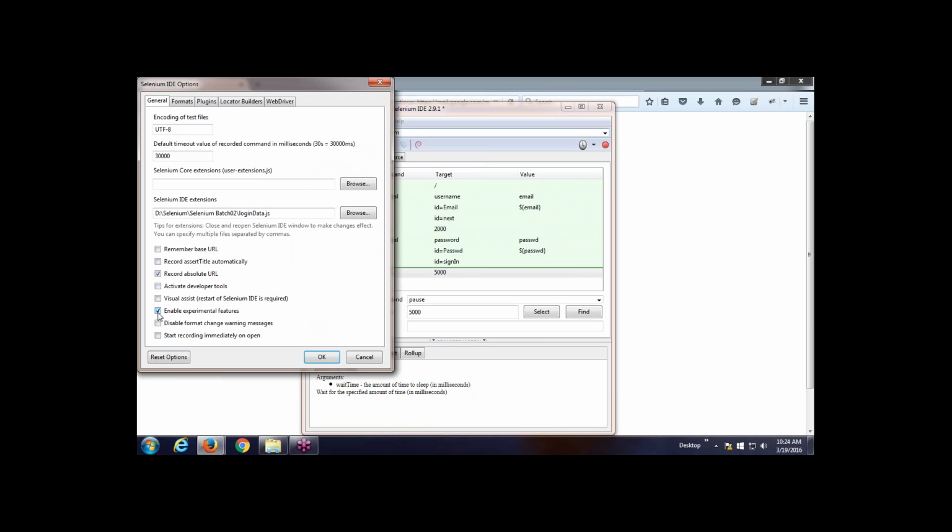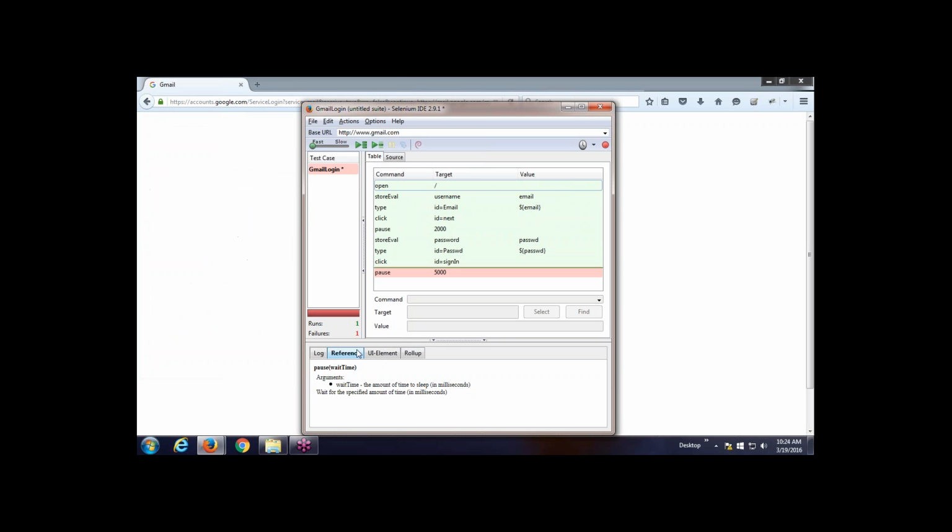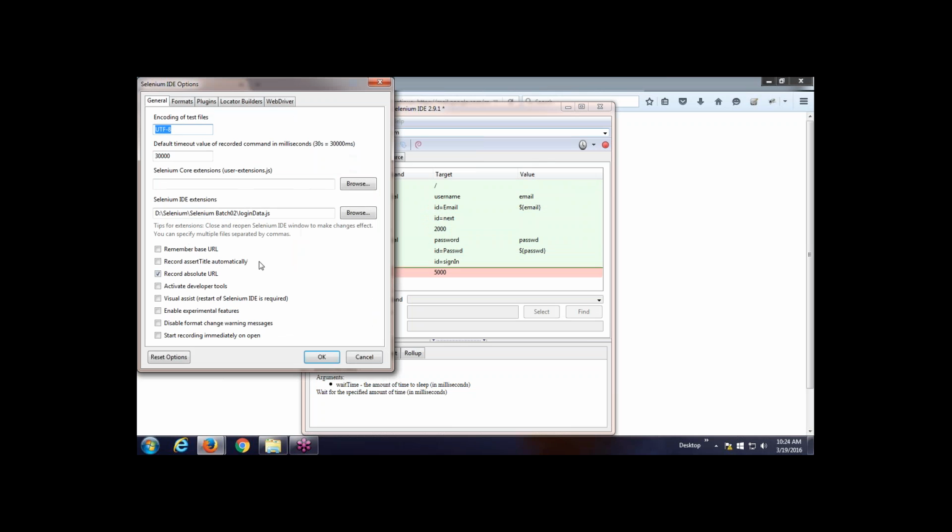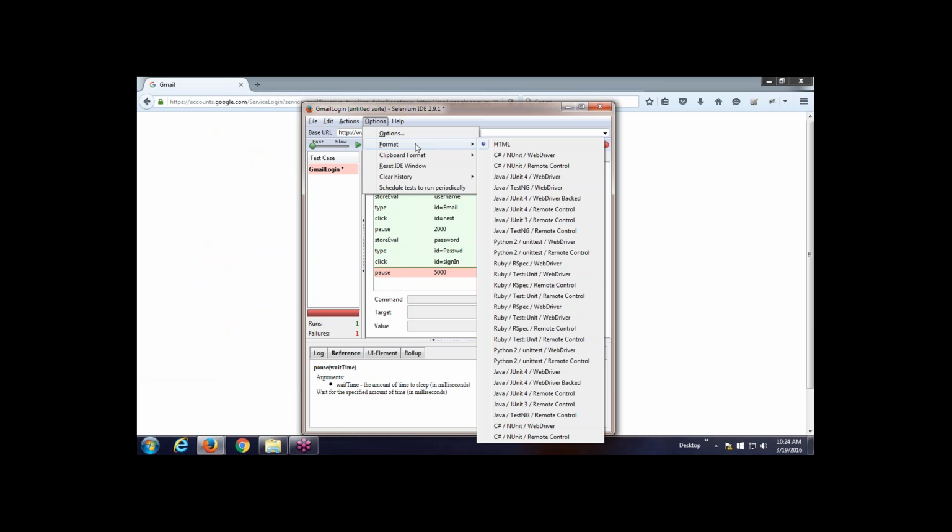When you select it or deselect it, nothing will be there. Now go to option, then format. You are getting nothing. But when you go to option and select enable experimental feature, then when you go to the format section, you will get a number of programming languages with respect to their unit testing frameworks, and with respect to our Selenium components.